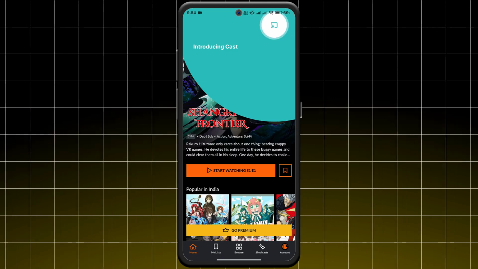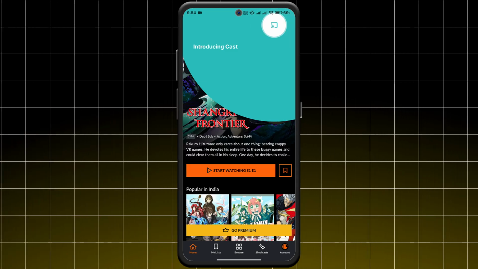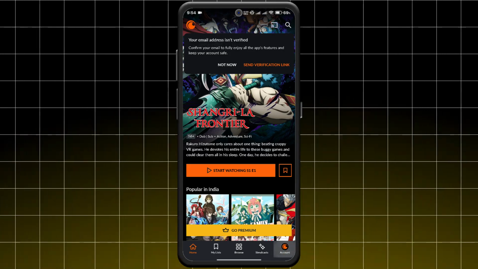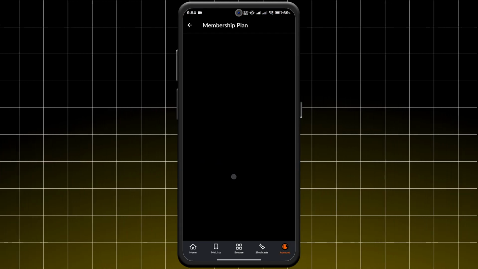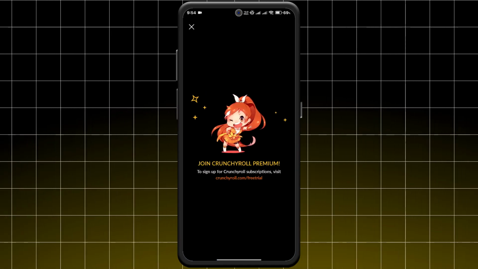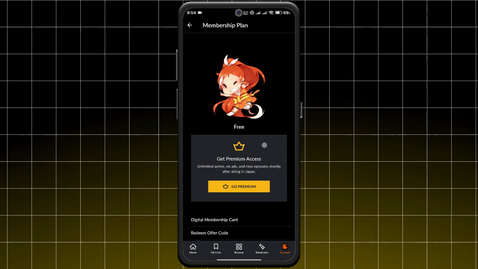First of all, open the Crunchyroll app on your iOS device. Navigate to your profile and select Settings. Tap on Premium Membership to view subscription options. Choose the subscription plan that suits you best.